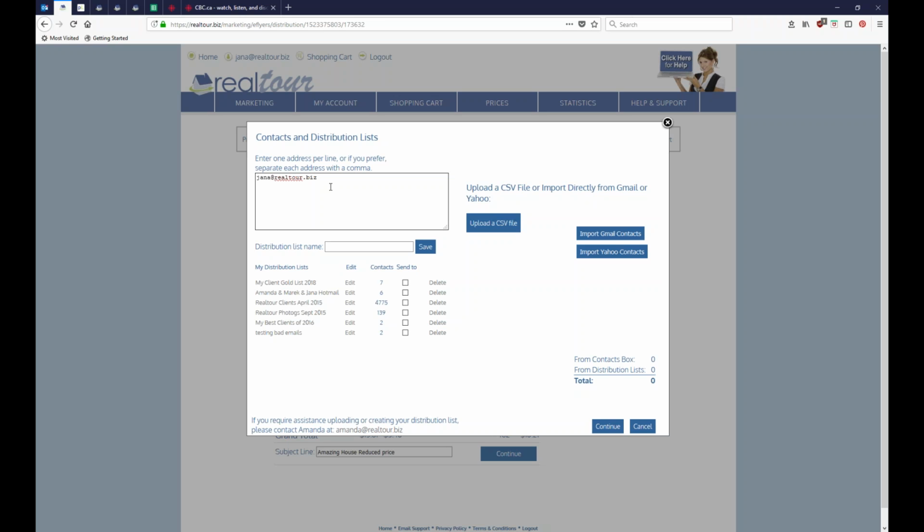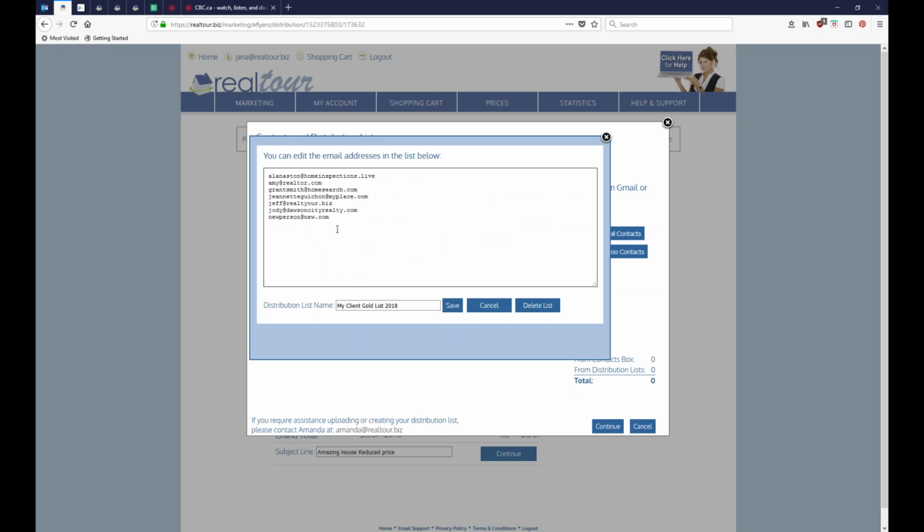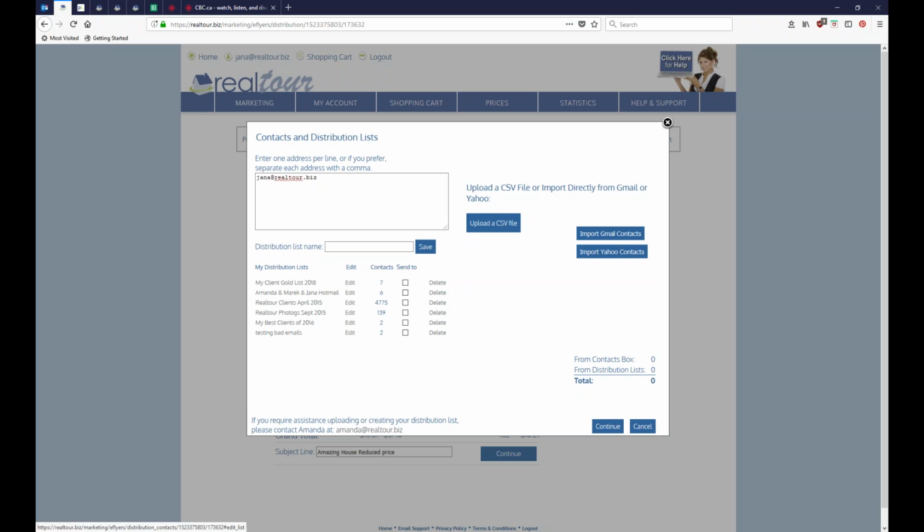If you find that you're sending your e-flyers to the same sort of select group of people, you can add all their addresses here, and then you can save that as a distribution list. You could give it a name, My Favorite Clients of 2018, save it, and then it will be down here. So for example, I have my gold client list that I saved. It's got 7 people on it. If I click on that, it pops up. Here are the 7 people. I can add more. I can delete from this list. I can always edit this list. If I want to blast my e-flyer to those people, I just tick. So my e-flyer is going to go to the people on the map that I chose and also to my 7 people clients and then also to this person up here.